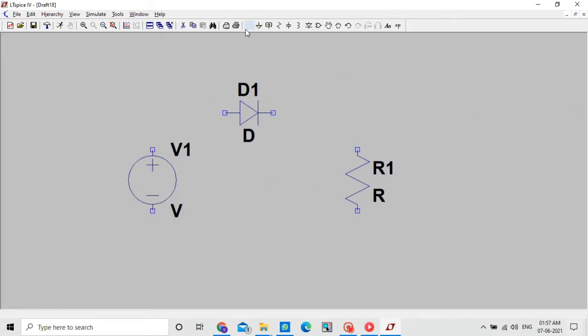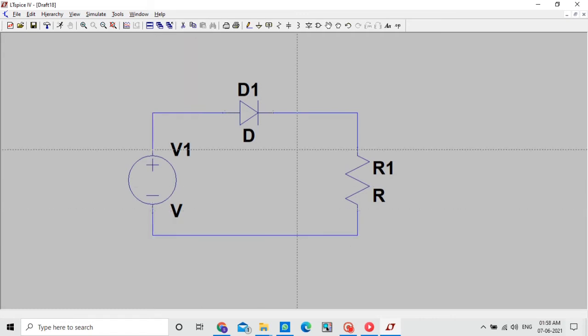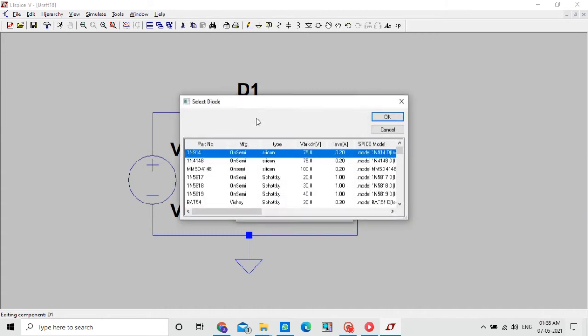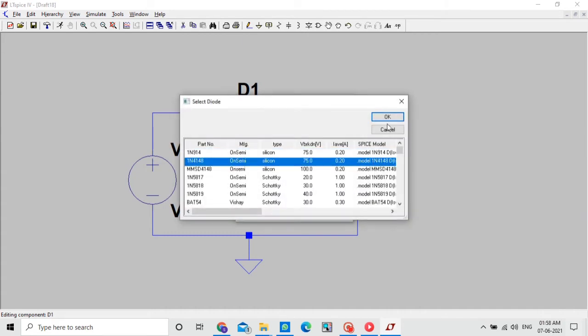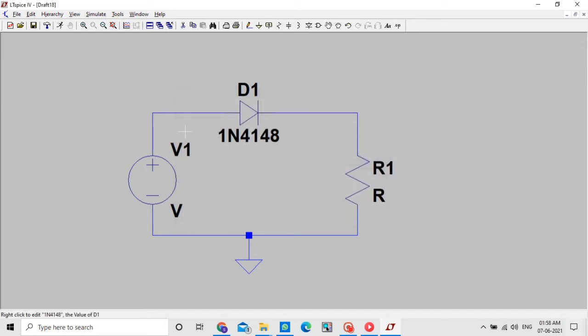Now I make the wirings. Here I made the circuit for positive clippers. After completing the wiring, I place a ground and connect it to the circuit. Now I pick a diode which is 1N4148.